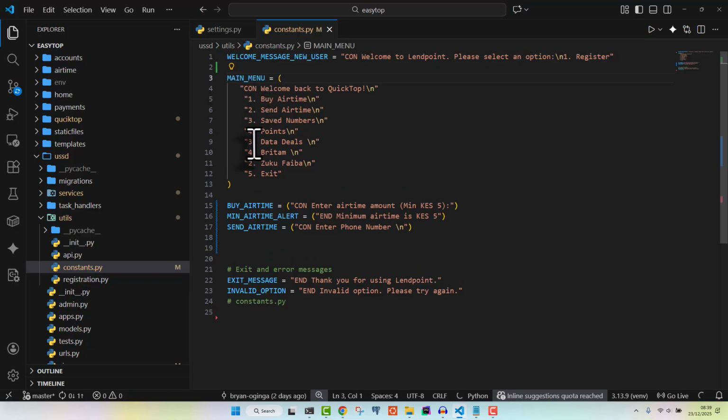For this, it should be 5. I messed up the numbering here. This should be 6. You need to have 7, and then for the exit is 8.